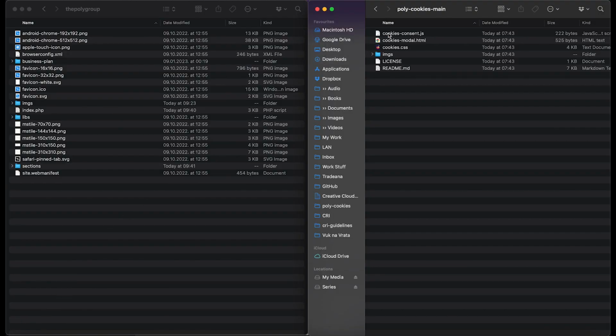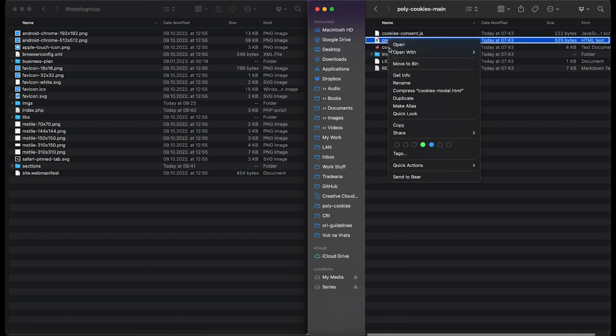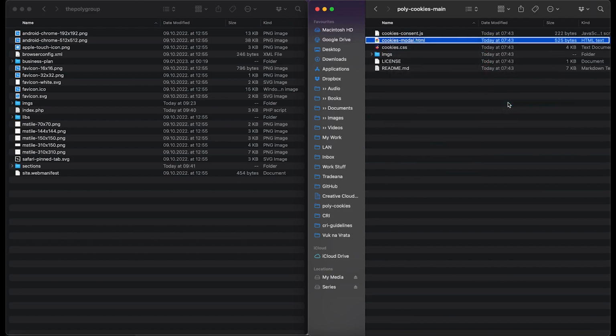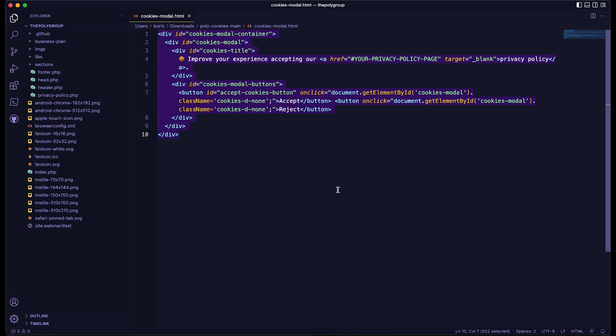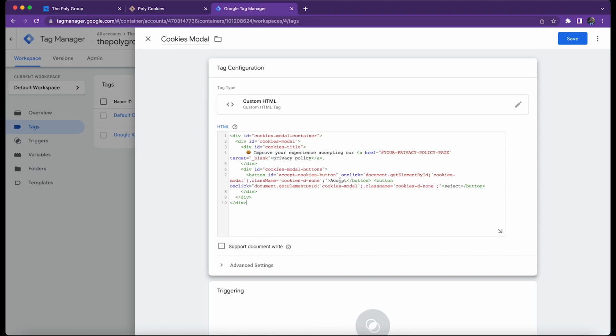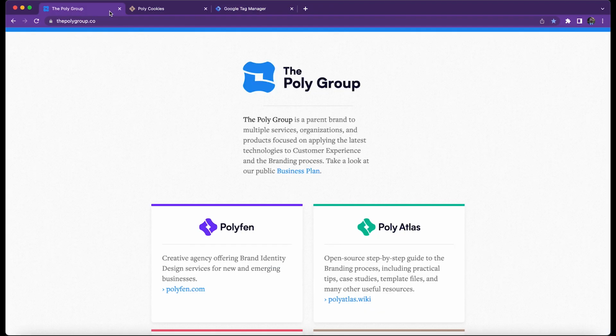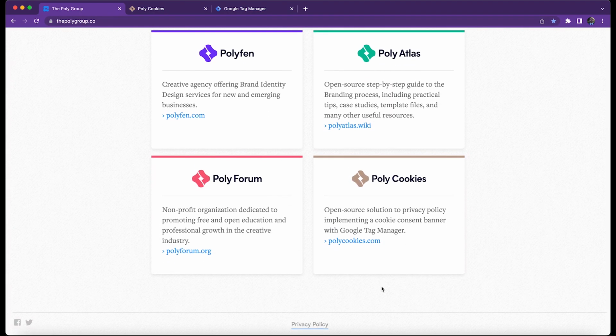and we'll open the cookies-model.html from our source files and copy and paste it into Google Tag Manager. The only thing we need to change right now is the link to our privacy policy page. So we're going to copy the link from our site's privacy policy page.